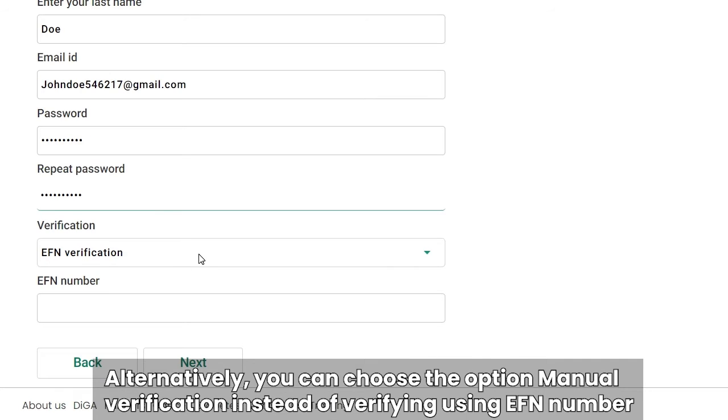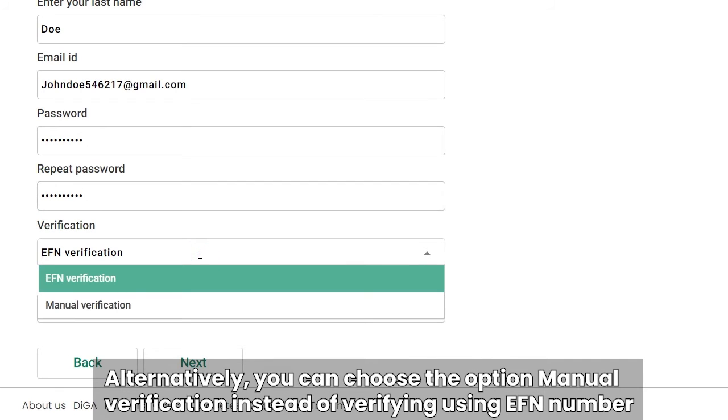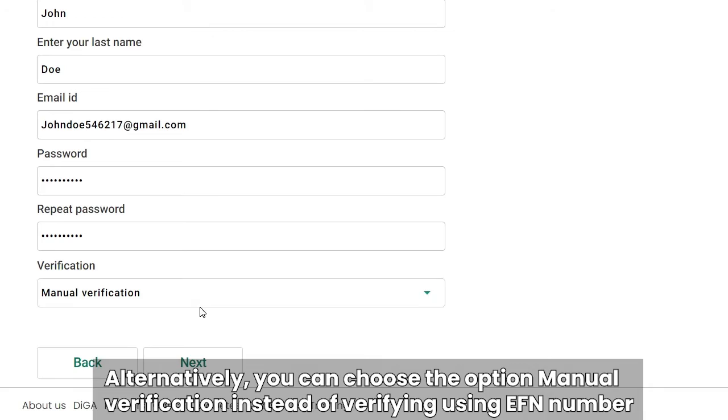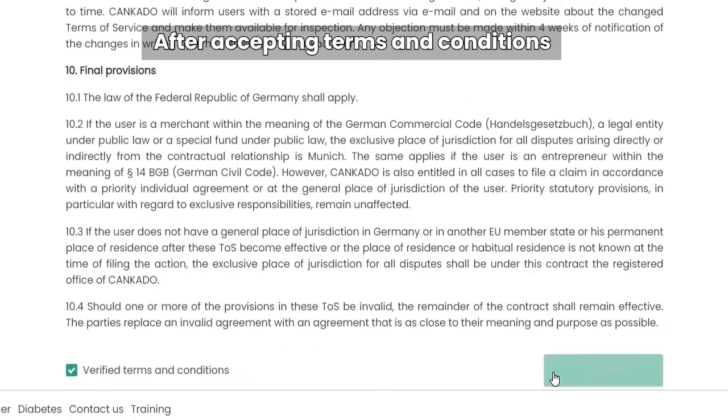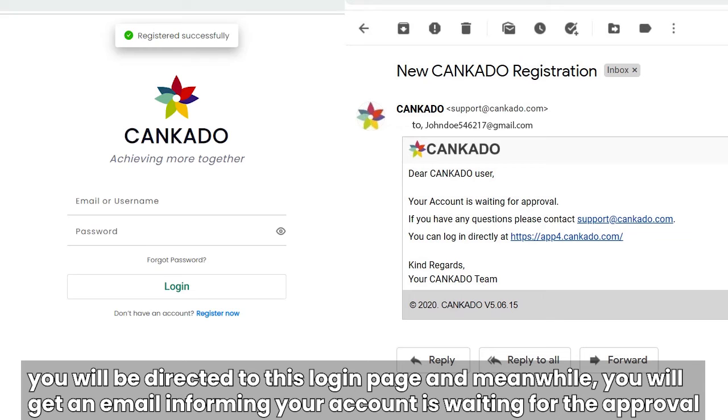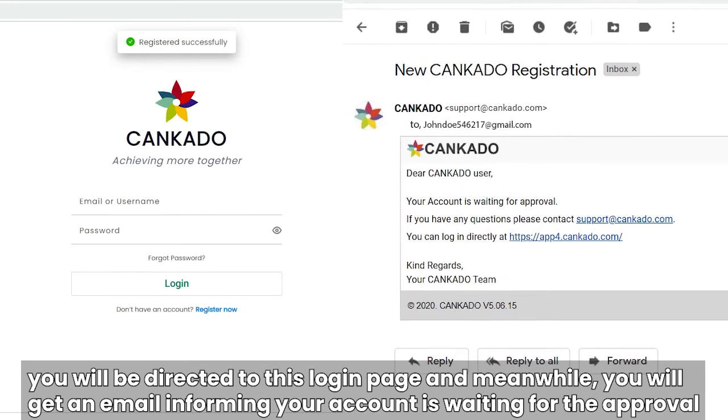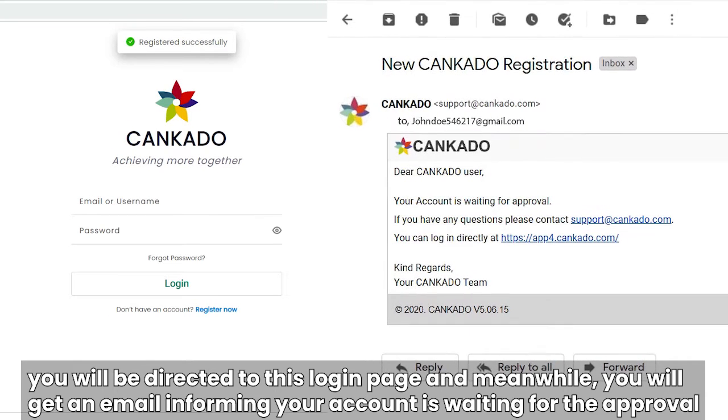Alternatively, you can choose the option Manual Verification instead of verifying using EFN number. Then click on Next. After accepting terms and conditions, you will be directed to this login page and meanwhile, you will get an email informing your account is waiting for the approval.